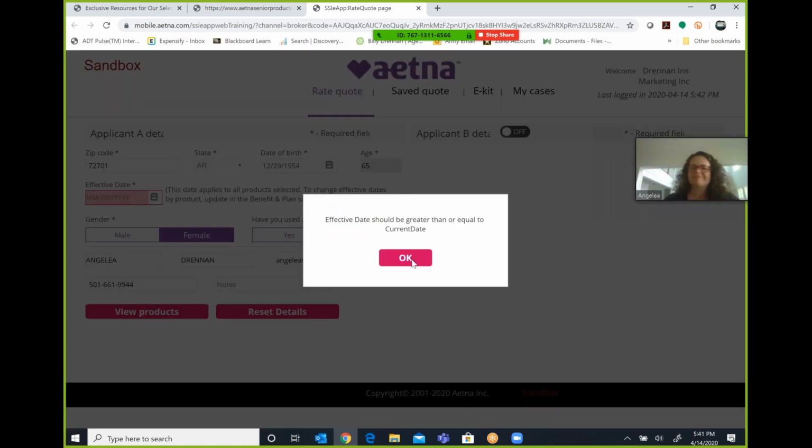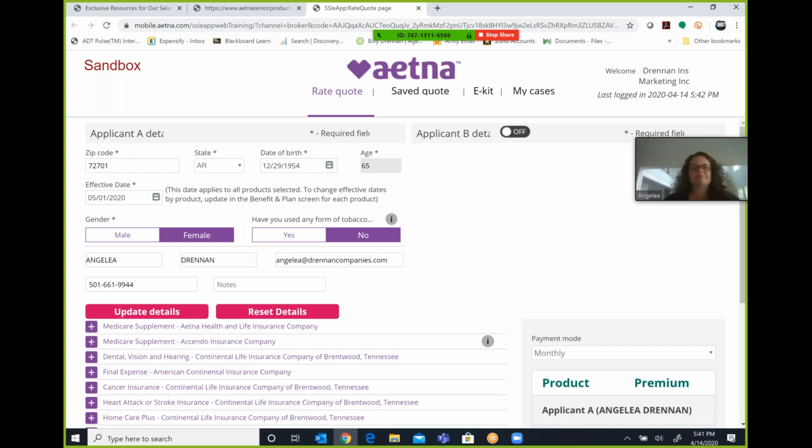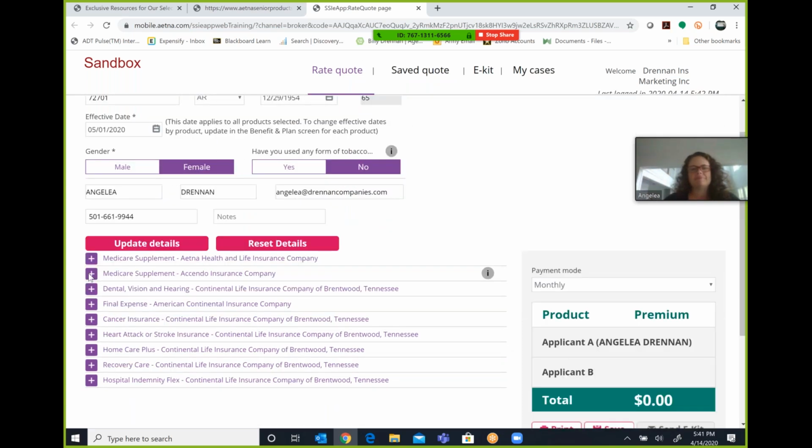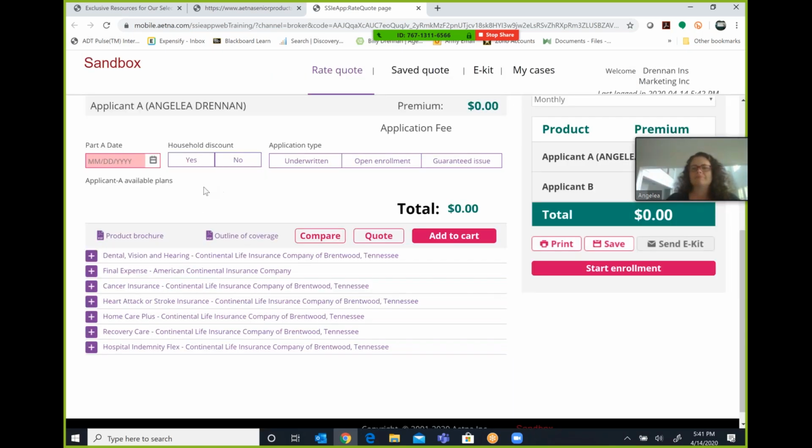It's just like any other, oh, I'm sorry, that's the policy effective date. That's my problem. Just like any other online application process, it won't let us mess up. So we're going to view the products that are available, and we'll go through here. Here's all the various products that Aetna has available in that zip code, but we talked about the Ascendo, so we're going to choose that one.